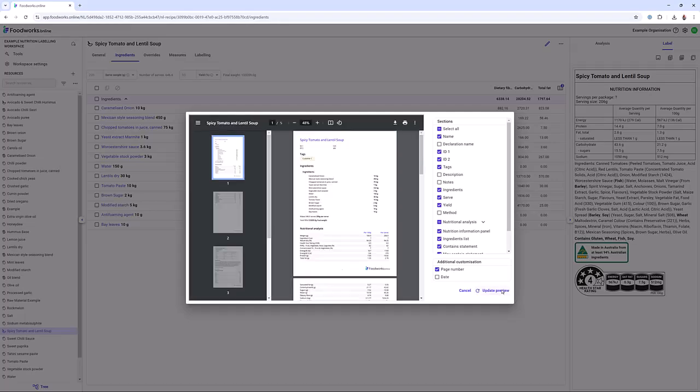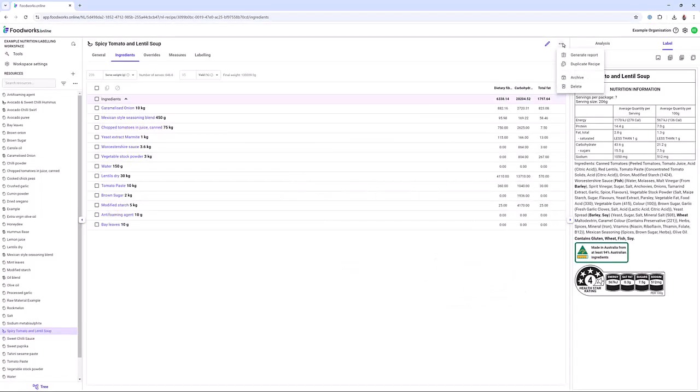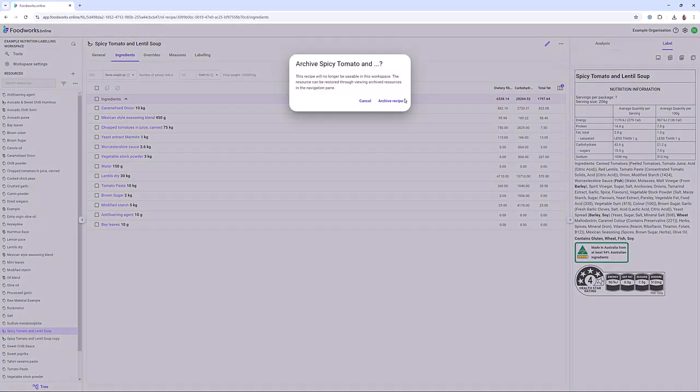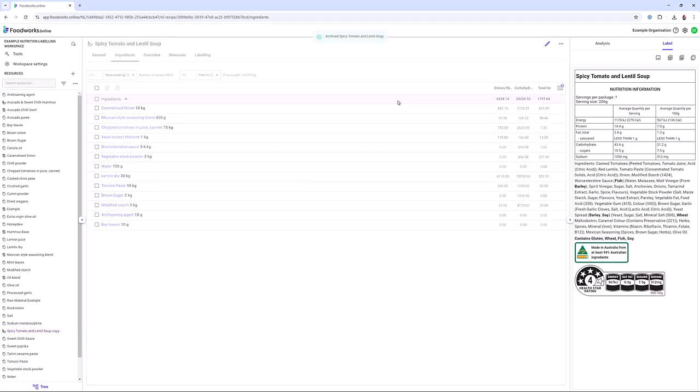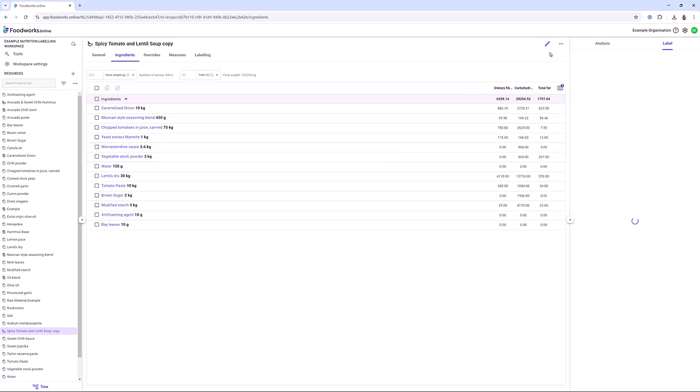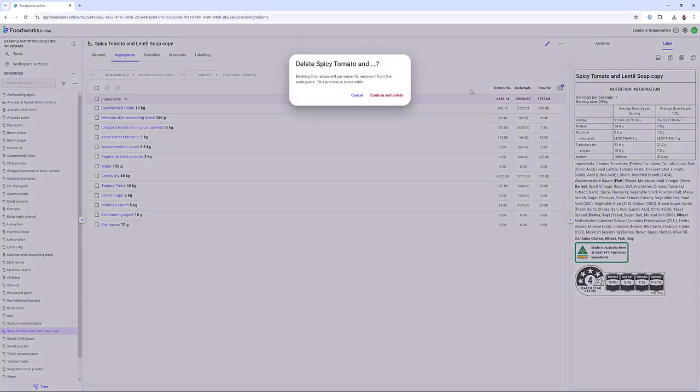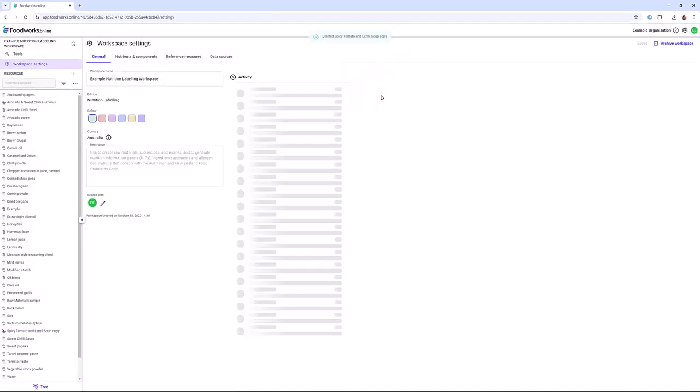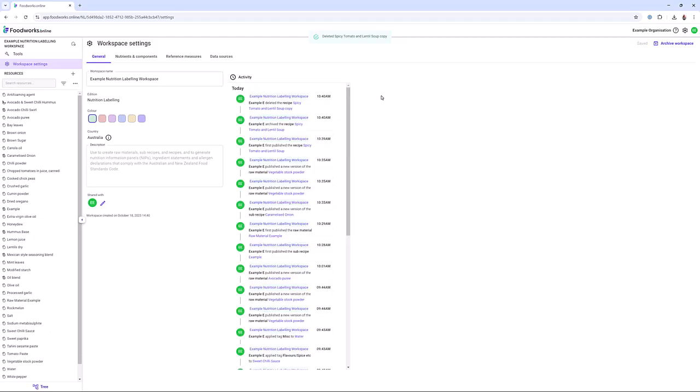You can also duplicate your recipe by clicking the ellipsis icon and selecting Duplicate. You would then see a second resource in the navigation pane with the same name and copy added at the end. You can also click Archive to archive the recipe, which you can restore later on if required. Finally, you can delete a recipe by clicking Delete from the ellipses dropdown. A deleted resource is then not able to be recovered.